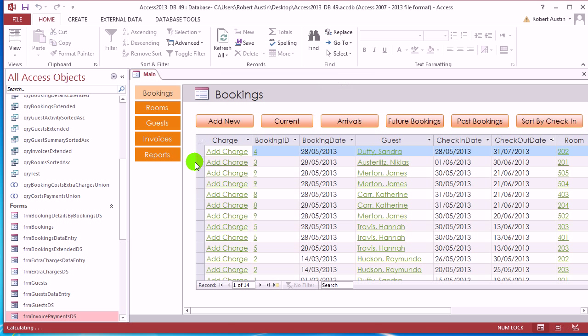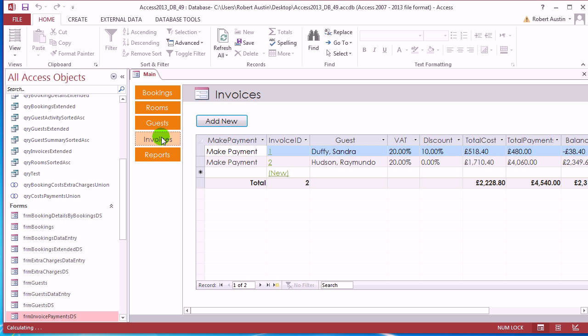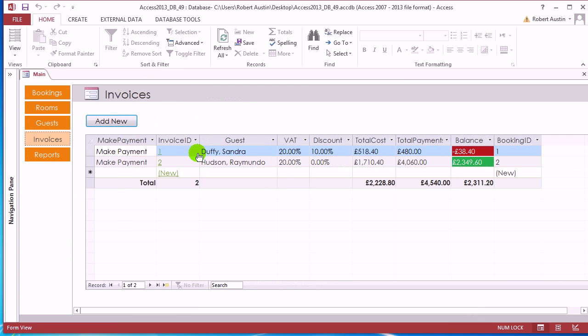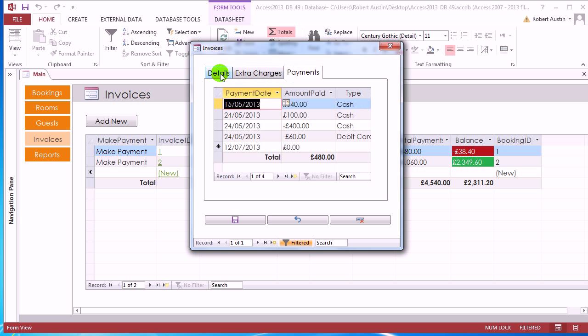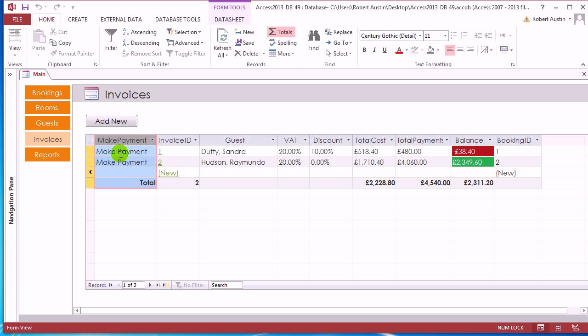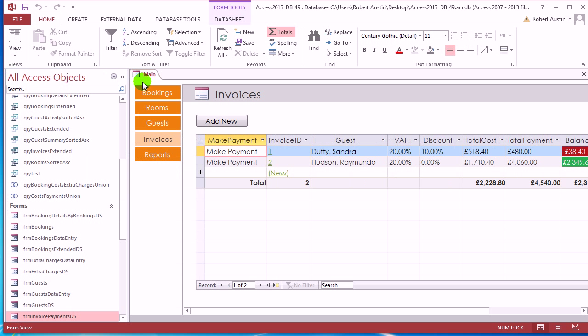Alright, now where are we at? Last video we made the invoices data sheet, so we can look at the details, extra charges and payments here. We can actually enter payments here, which is absolutely fine, but maybe they'd want a quicker way of entering payments by clicking on here and just bringing up a small form where we can enter a payment. So we'll do that in this form.